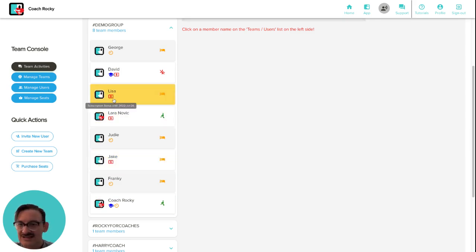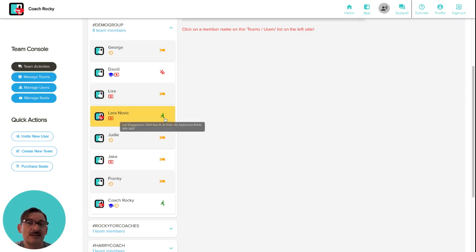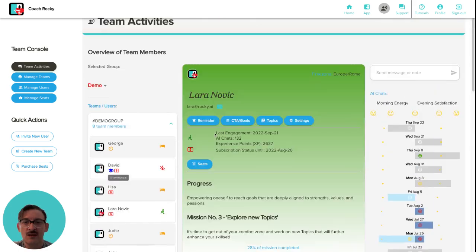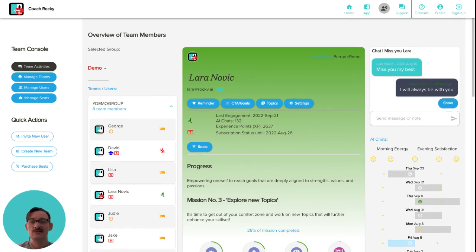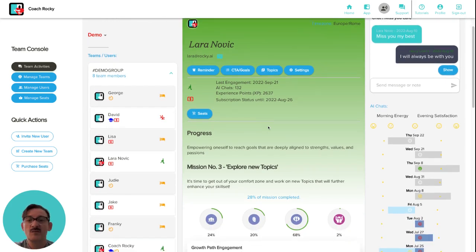What else you can see is there is a subscription status. So you can see at a quick view: is the user subscribed? Is a seat assigned to the user? And the green icon here means the last engagement, what's happening. So if I click now on Lara, I can access Lara's main panel and information for me as a coach.